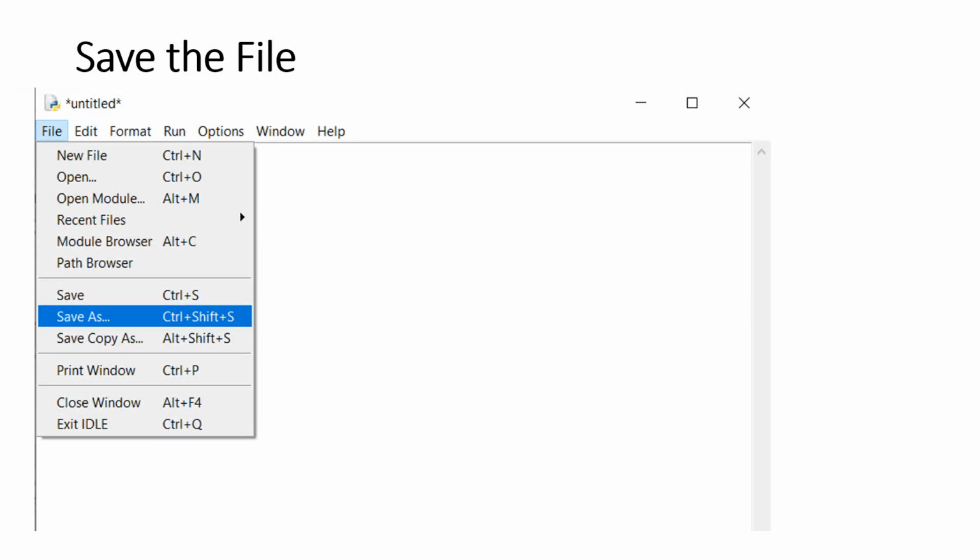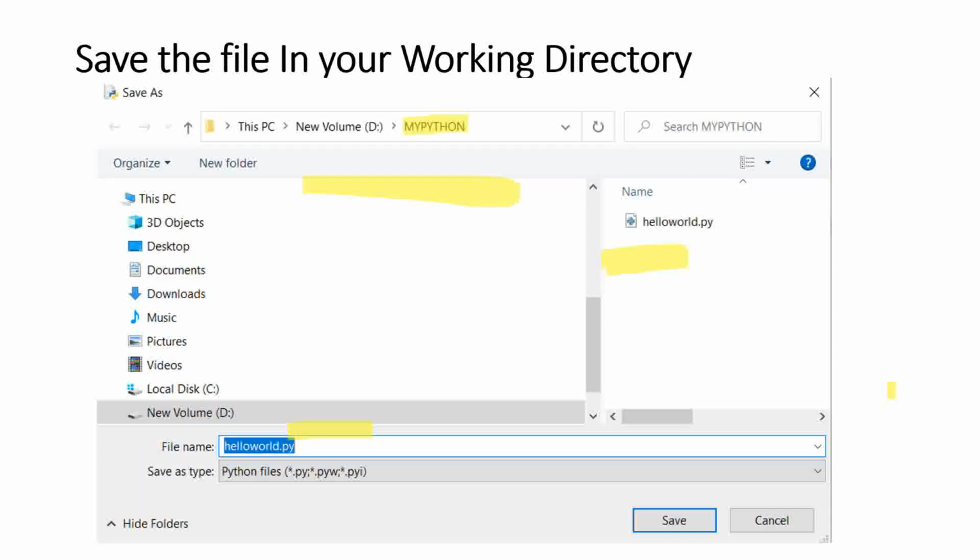Under File you will get Save As. If you select Save As, it will invoke the file manager of IDLE, and there you see that IDLE is pointing to mypython. There you write hello world.py. The py extension is for Python. Then if you press Save, it will save the file by the name hello world.py. So you have done the saving task.